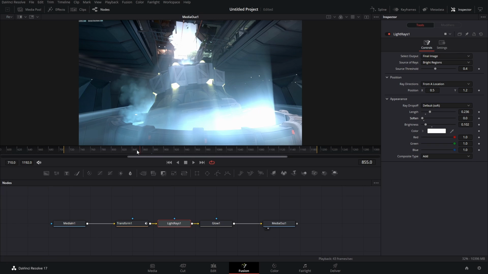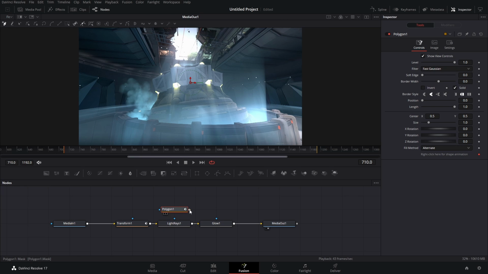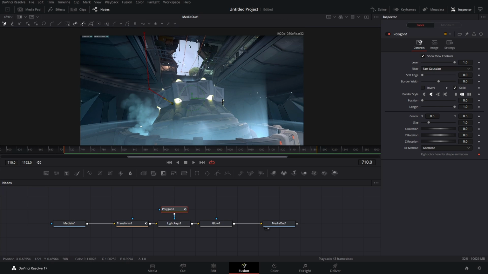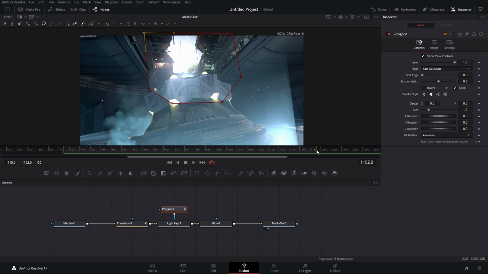What I've done is brought my playhead to the beginning of my video, and now we're going to drop in a polygon node. This is going to act as our mask, and you can find it in the hotbar. Connect that to the blue arrow of your light rays node, and then just outline the area where you want light rays. Now what you can do is bring your playhead to the end of your video and then adjust your mask accordingly, and DaVinci Resolve will automatically add a keyframe for you.